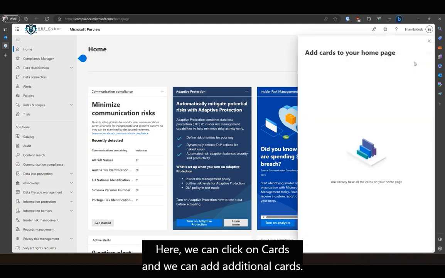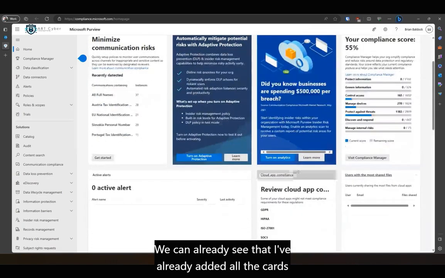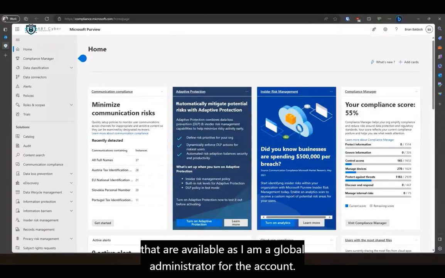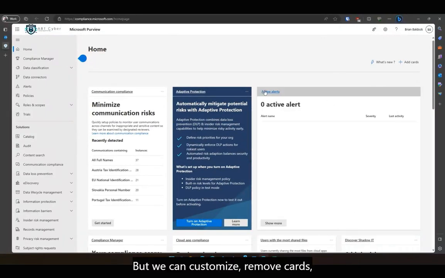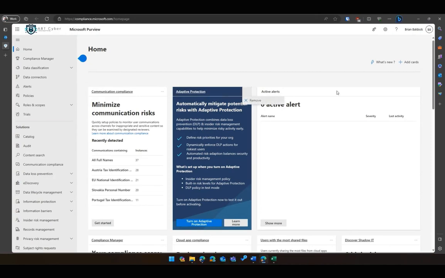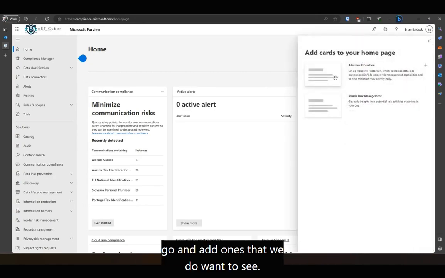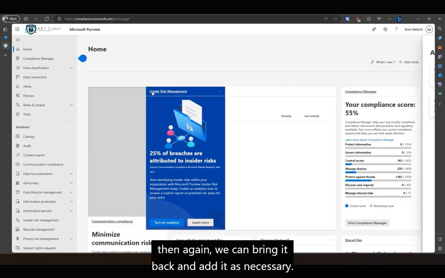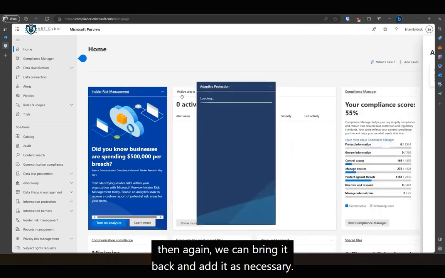So here, we can click on cards and we can add additional cards. We can already see that I've already added all the cards that are available as I am a global administrator for the account, but we can customize, remove cards, go and add ones that we do want to see. If I want to bring that back, then again, we can bring it back and add it as necessary.